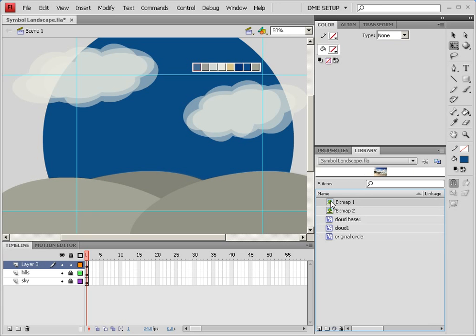If you've brought in some other bitmaps, you can keep them there. Just be aware these ones that say bitmap 1 and 2, those are the ones that we copied and pasted, just because I forgot to say something about that. We're going to close our video here and go on to the next thing, which is about masking symbols.